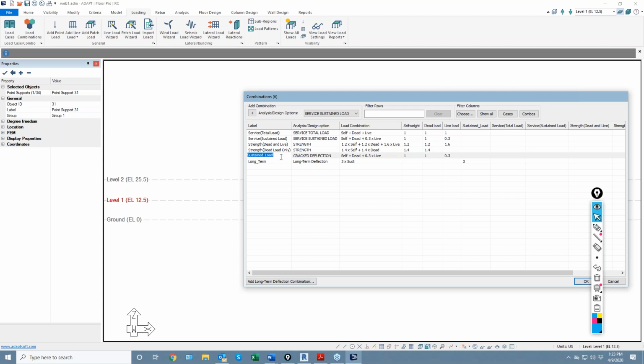It adds sustained load. This is actually set to a cracked deflection analysis type, so the program will produce a result for this load combination for cracking. And then the long term is really just the deflection, the immediate deflection due to the sustained plus the creep factor. So we get a factor here of 3 times sustained. And this is just a very quick shortcut into entering a couple of combinations here. I could actually enter it multiple times and get different sequential combinations built, but they're always producing the sustained load.